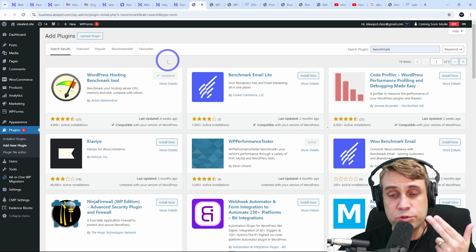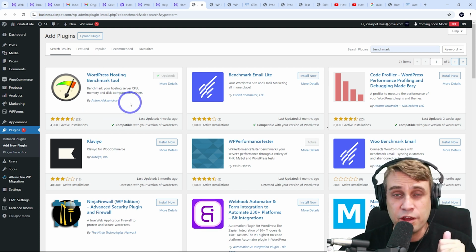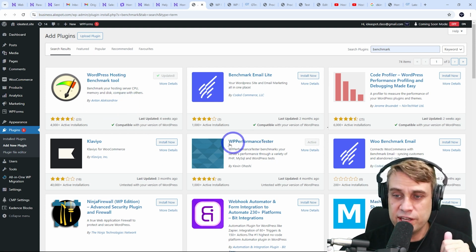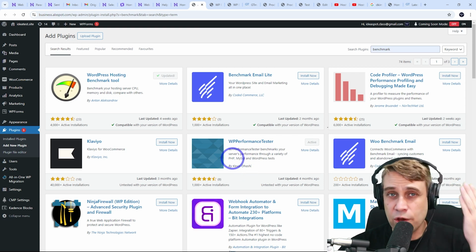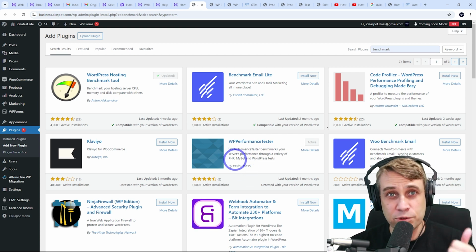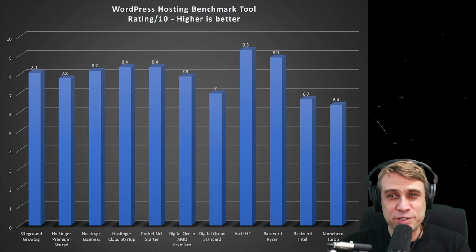So the two tools I like to use are the WordPress Hosting Benchmark tool by Anton Alexandrov. I really like this one for comparing hosting. The other really good one is WP Performance Tester by Kevin Ohashi. I set up a basic website on each of these, and I'll show you the results that I got in comparison. Okay, so first up with the WordPress Hosting Benchmark tool.